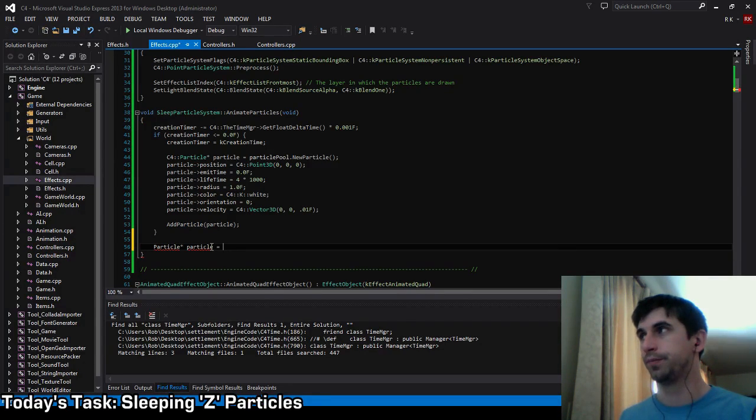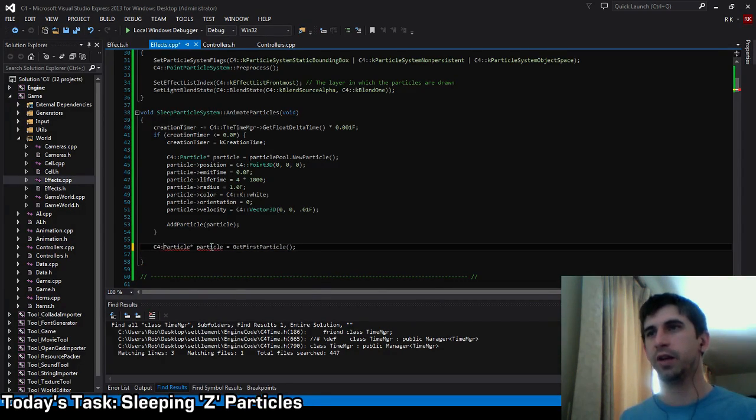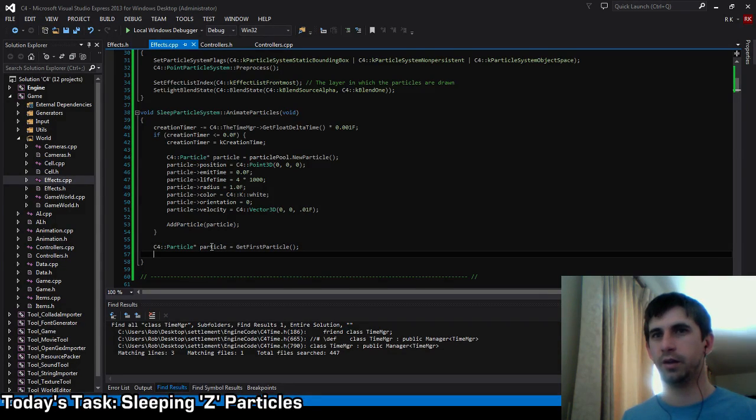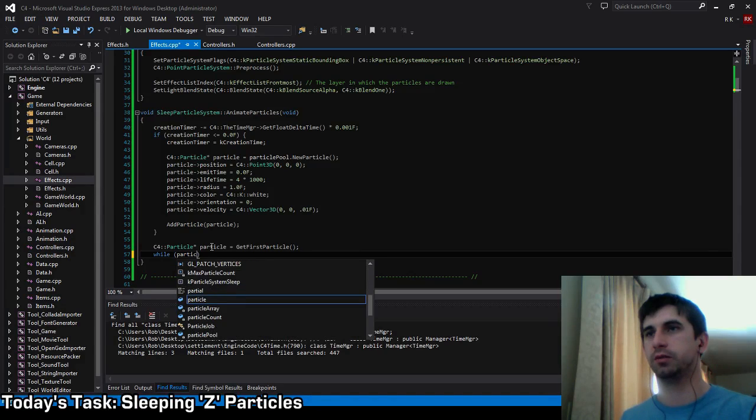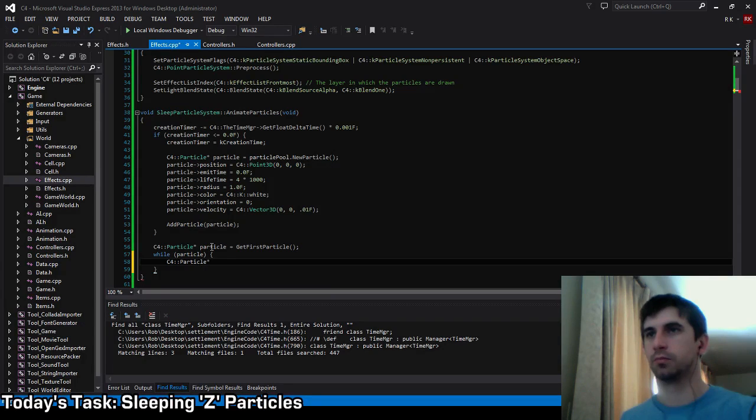So we're going to get the first particle that is alive, because the particle system only knows about the particles that are alive. It doesn't actually take care of or even bother with the ones in the particle pool. The particle pool is simply there to keep us from allocating and deallocating a lot of memory one after another. Let's see here. While particle next. I don't even need to call it next particle. Particle next.